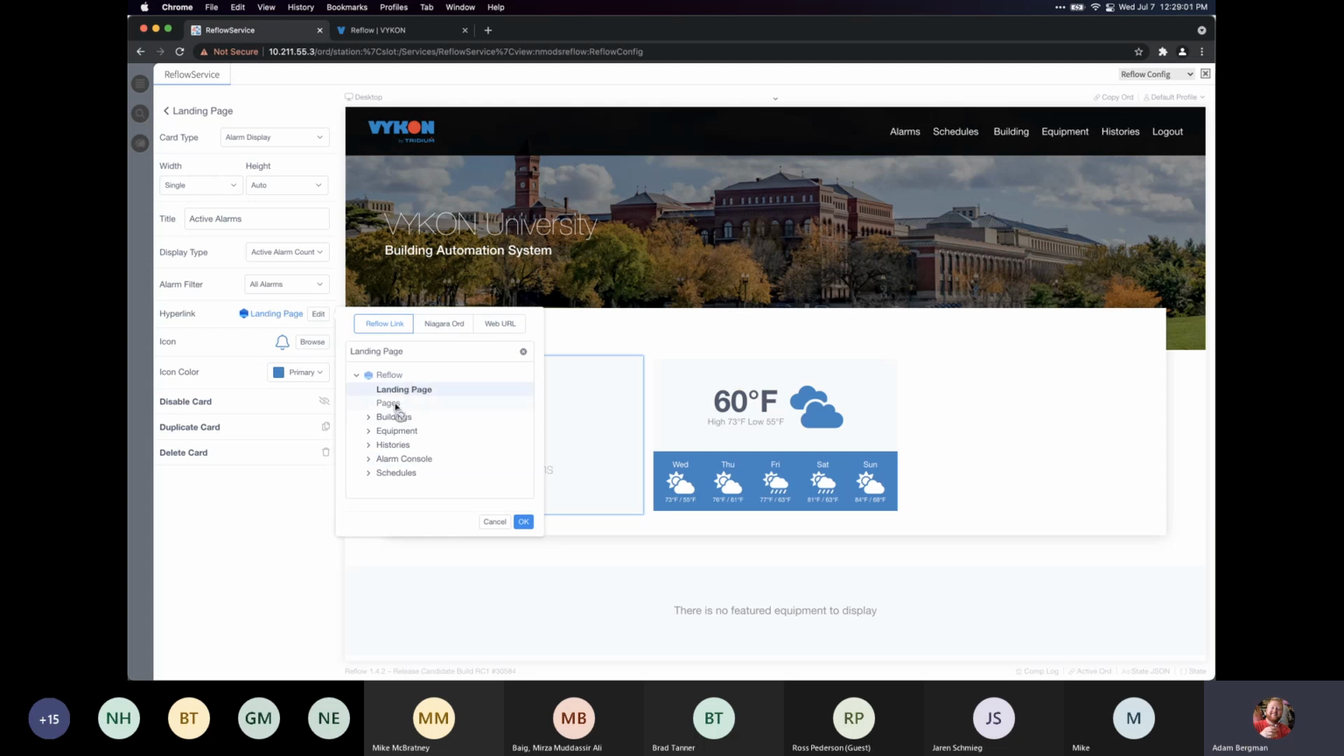So whether it's the landing page, a custom page that I would have created, a link to the building, a link to specific items inside of the building, links to equipment, histories. There's a chart builder built in here. So I can pick a history and give it a chart title and link to it. All available through this option.